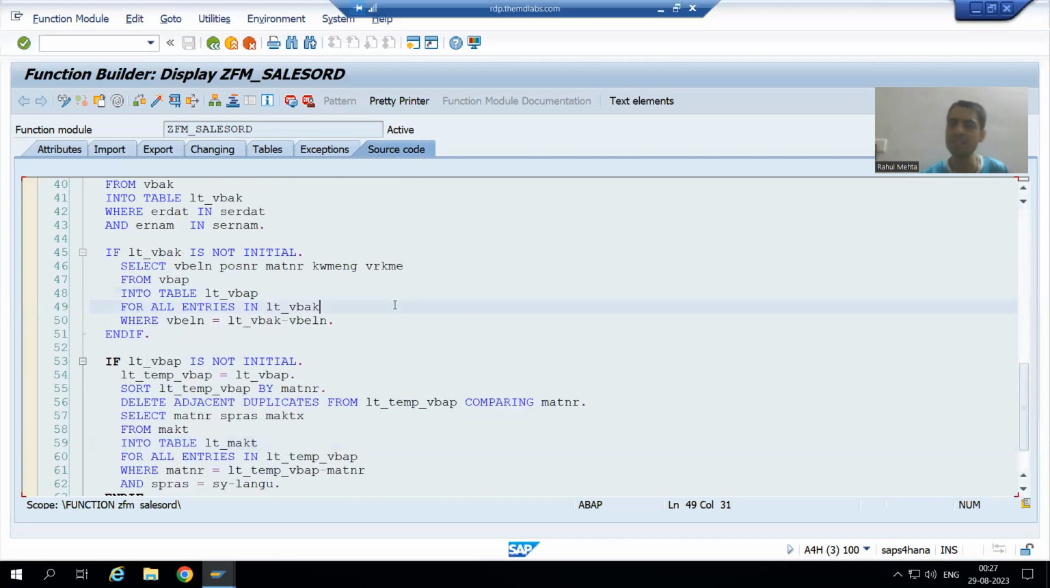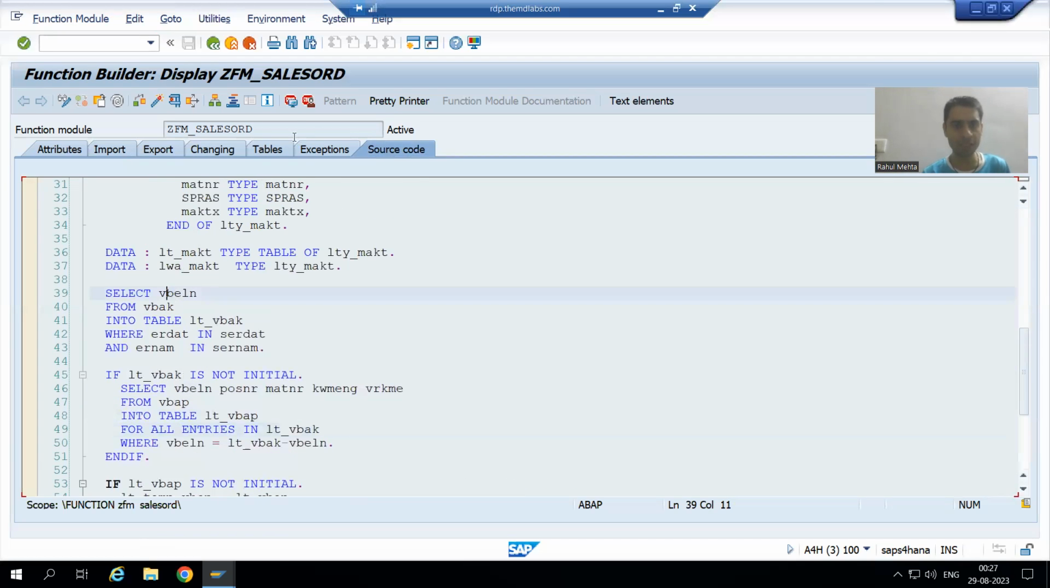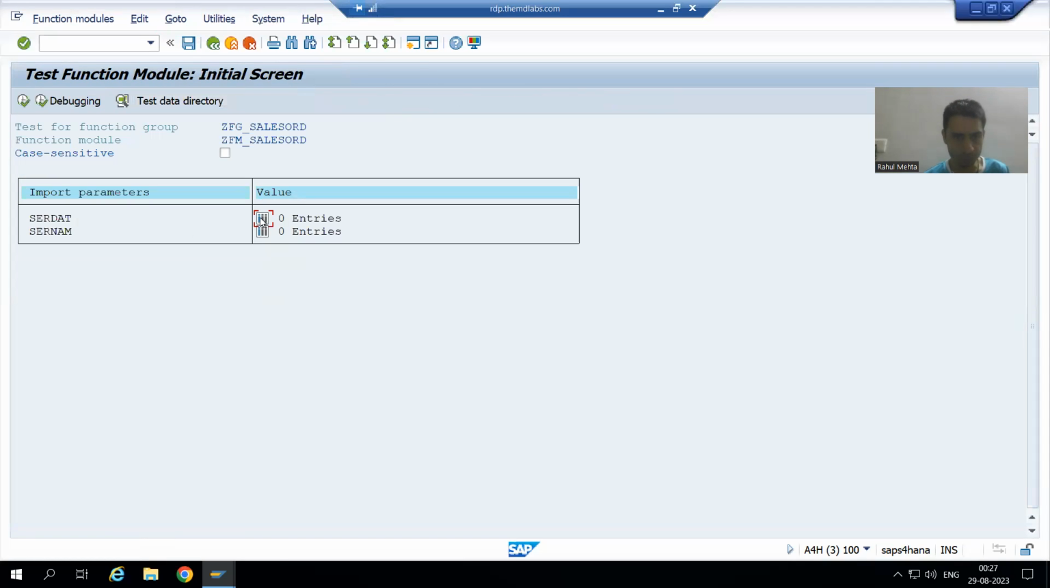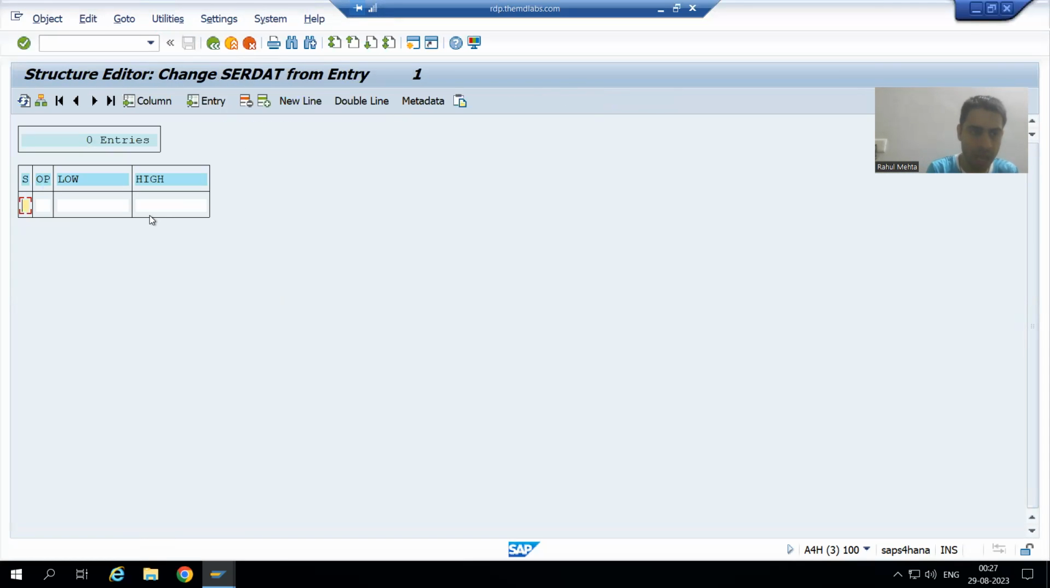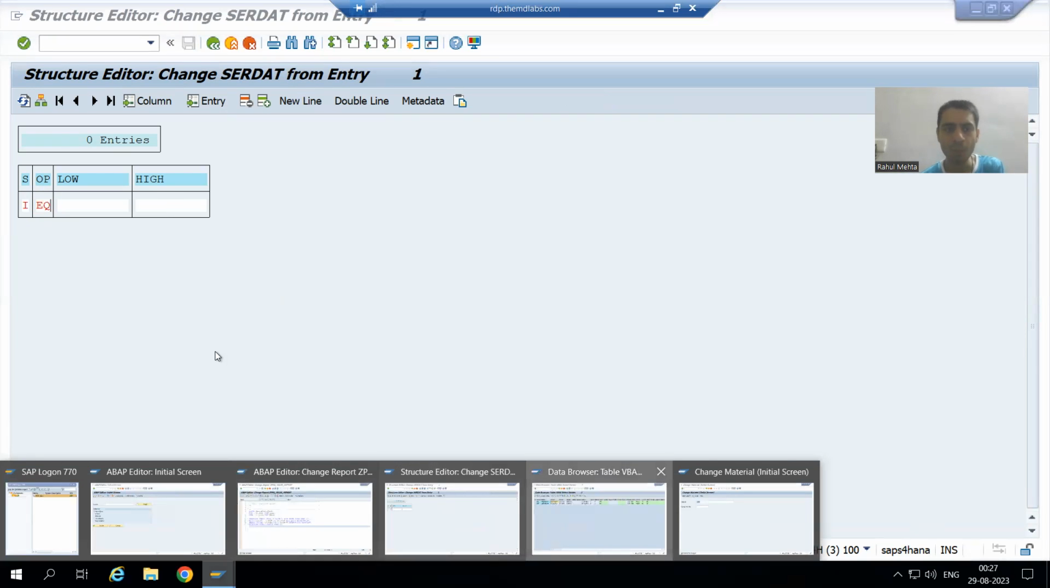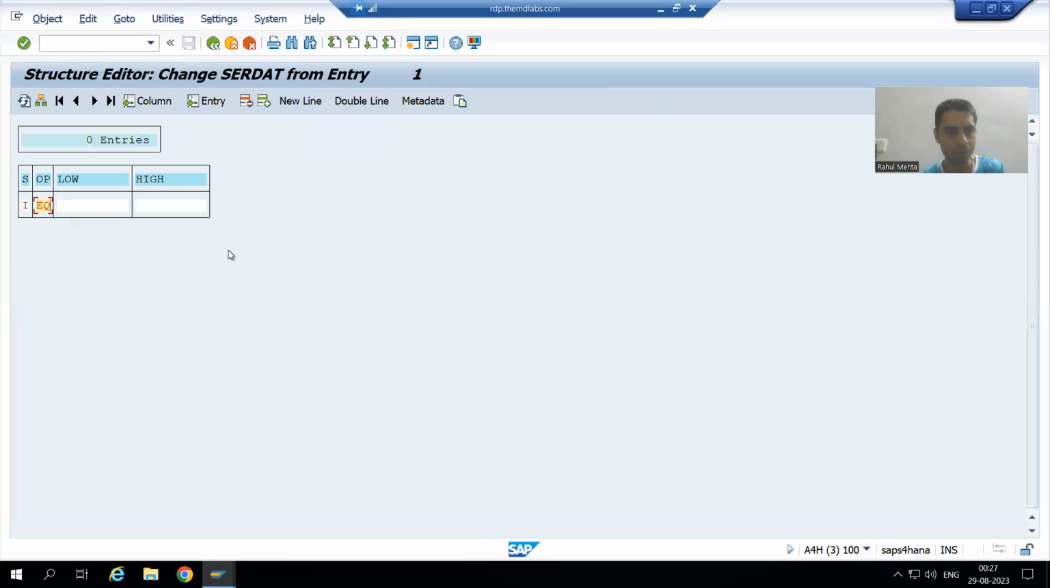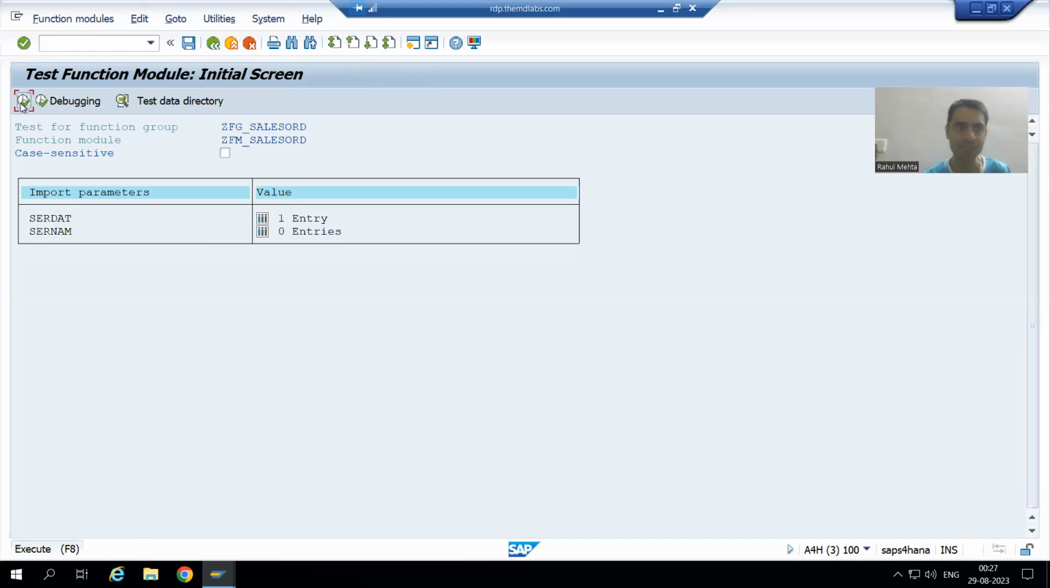Best way, you can simply go for debug. We will understand in debugging, and then we will realize whether we should go for loop or for read table. I will run this function module. I will give the input. Highly important video, because sometimes without loop also read table will suffice our requirement. I will go to execute.